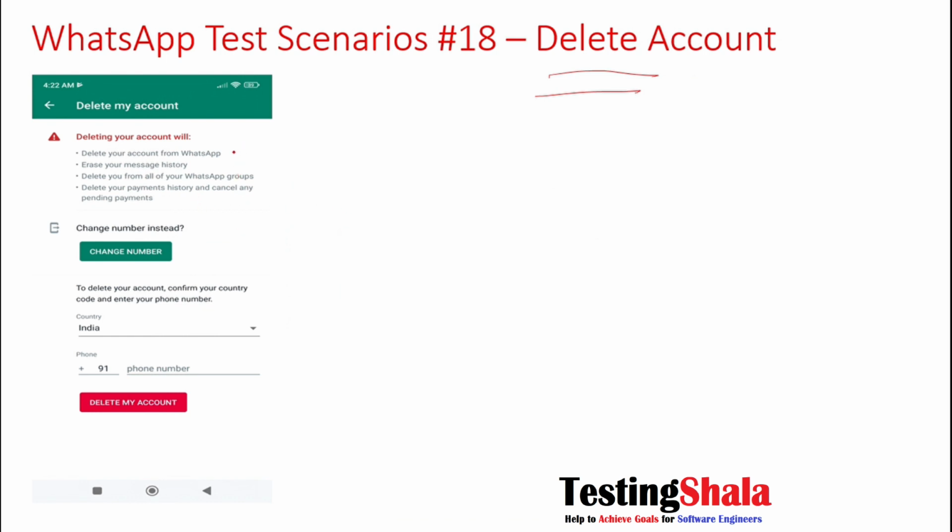You can delete the account as well. When we delete the account, these are the things that should work. You should be able to erase your complete message history, delete all the contacts of the WhatsApp group, and delete your payment history. All these things should work out.